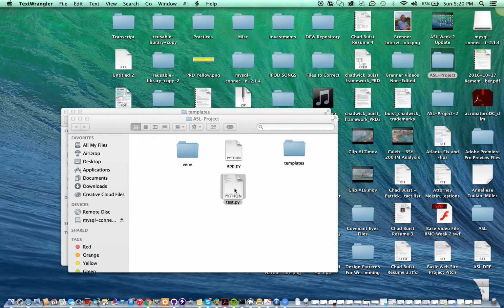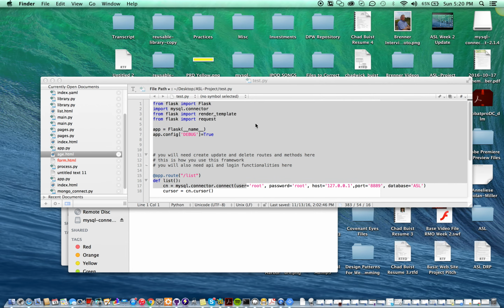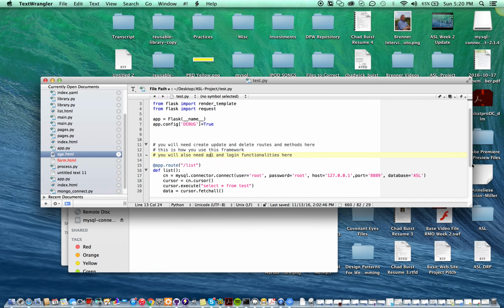this file here, test.py. As you can see here, I got a little help with this earlier from Professor Tagtekin. Import Flask, import MySQL connector, the render template, and then import the request. And then you have the app.flask, set debug equal to true. It says here is, of course, we'll put our update and delete methods, which I want to be working on next. And then, of course, API and login functionalities would go here.